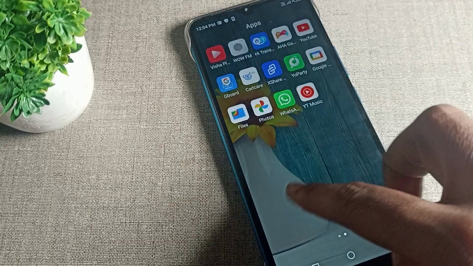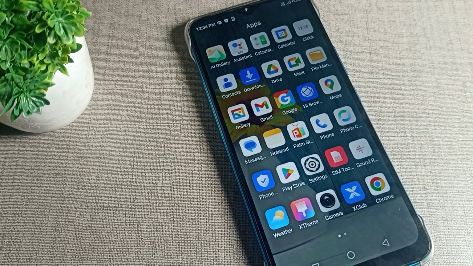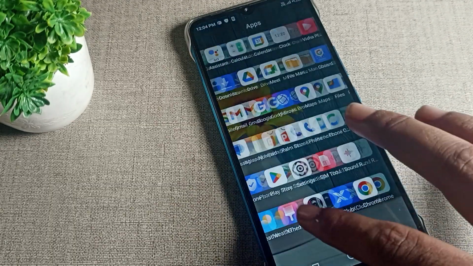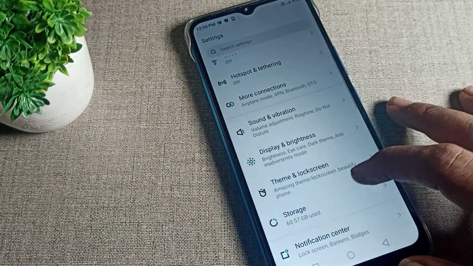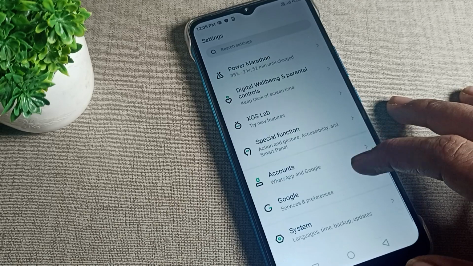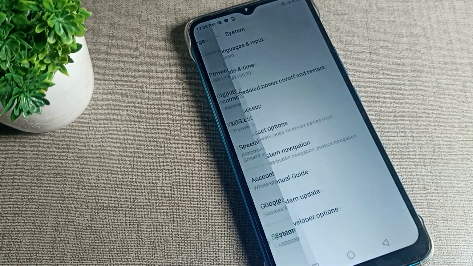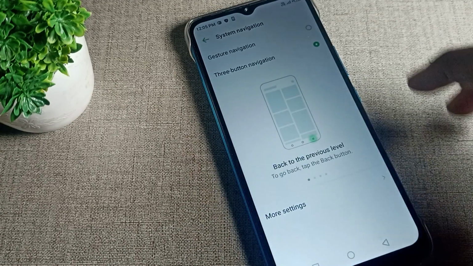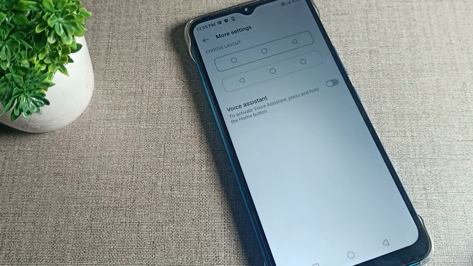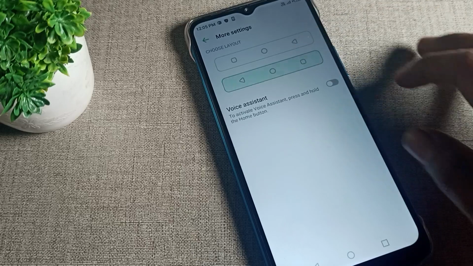Now let's see how we can change the Infinix phone button layout. So we will have to open our phone settings. After opening phone settings, we will scroll. You can see your Infinix phone's system settings. Tap on system settings, and friends, click on system navigation, and you can see more settings. Tap here, friends, you can see button layout here. You can change it from here.